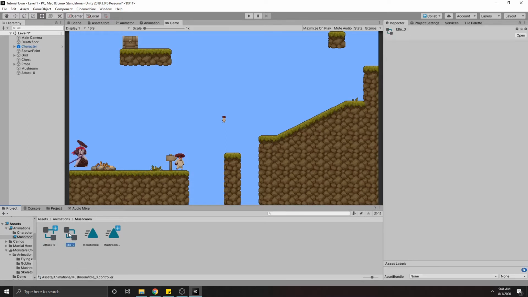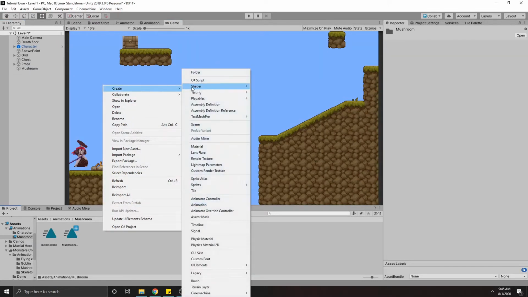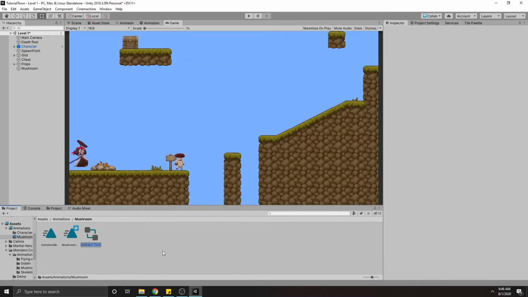Once these are in the folder, we want to delete these animation controllers and repeat these steps for attack, idle, and running. We need all three of those animations. What we need to do is create a new animation controller. So we're going to right click, go to create animation controller, and we're going to name it mushroom.